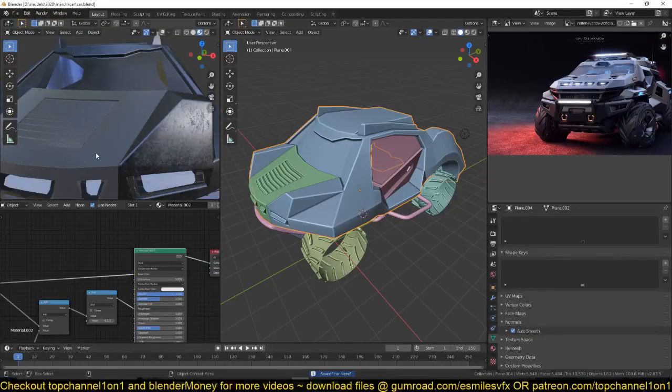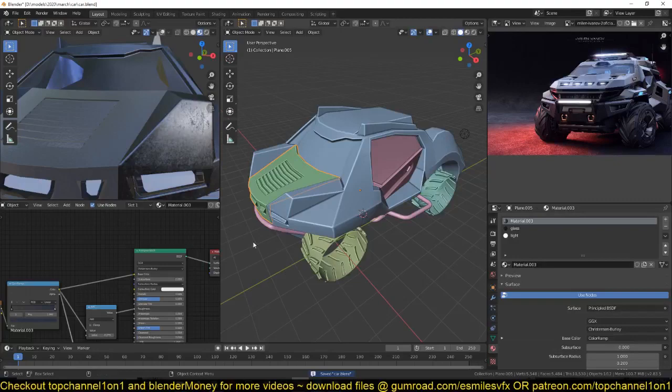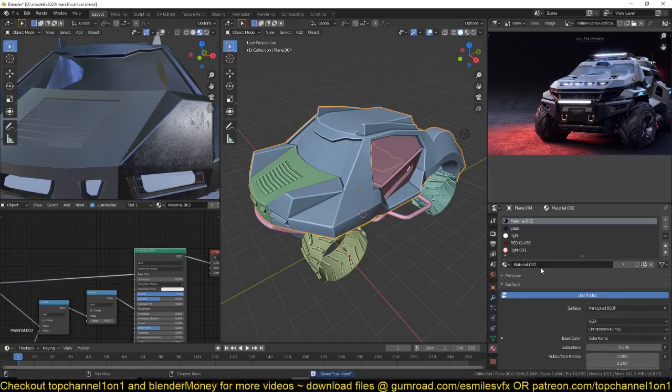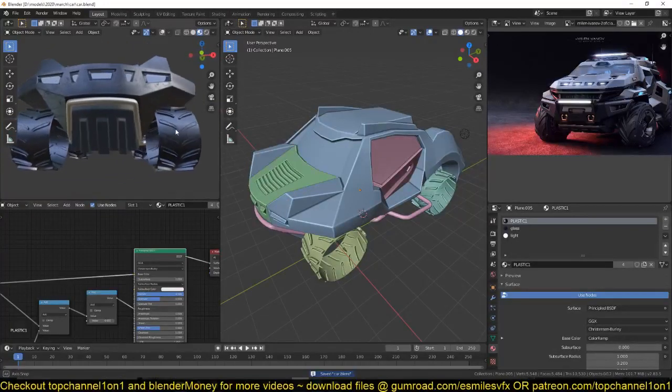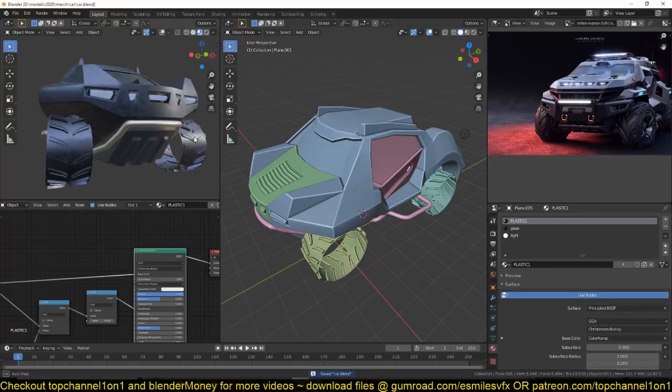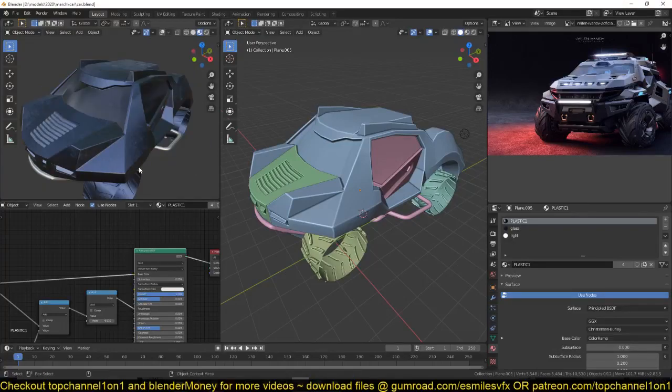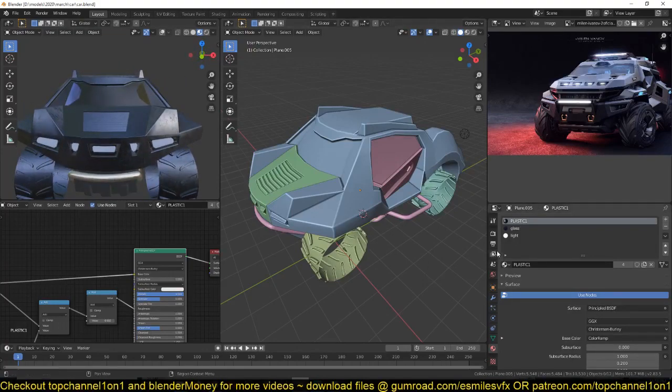Okay. Alright, let's just reuse the same material here. So just call this plastic. Actually, this is supposed to be plastic. So this should also use the same material. These glasses here.